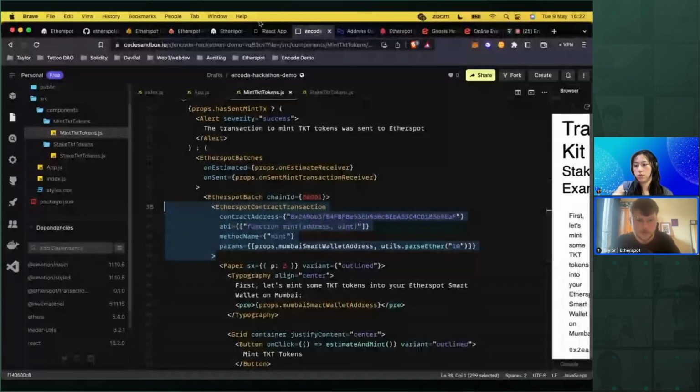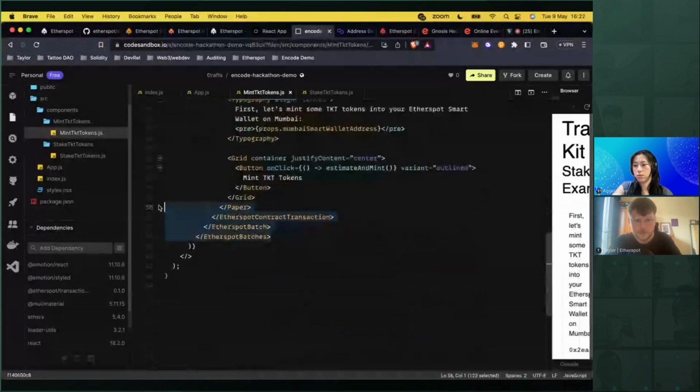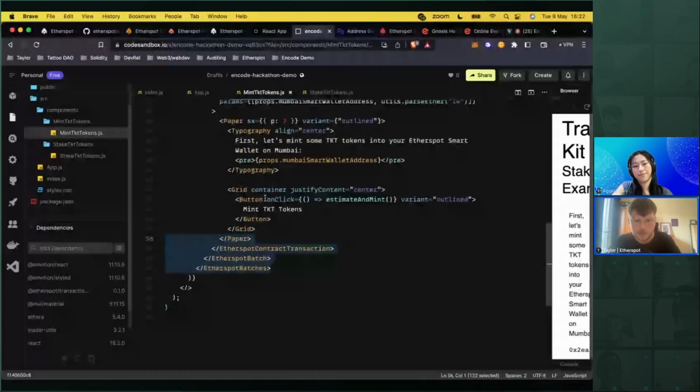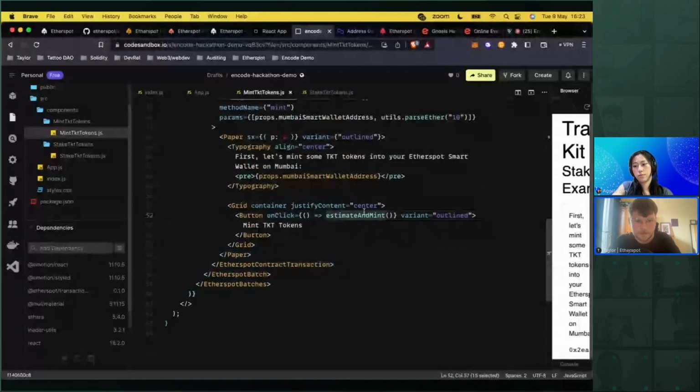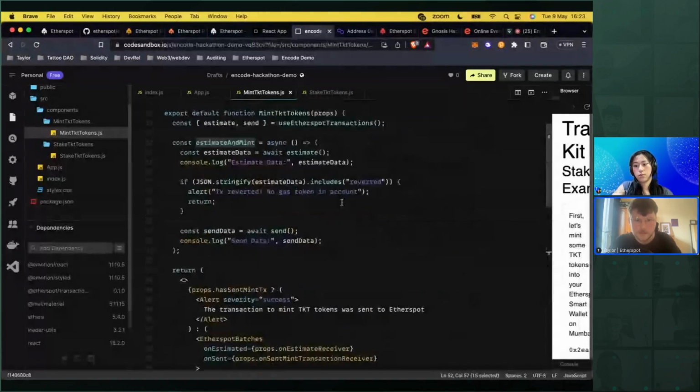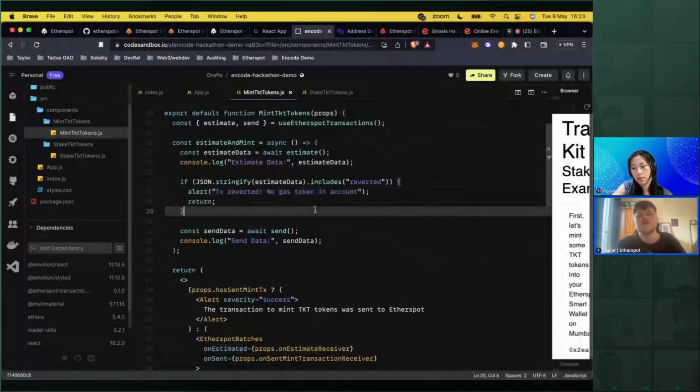And then at the bottom, you see we close out these tags. We've assigned this to a button so it can estimate a mint. What does estimate mean in this context? For each Etherspot transaction we send, we want to estimate how much it's going to cost. Usually we would pass this to the user, because we don't want to just be sending off transactions without knowing how much they cost, or if the user's not okay with how much gets sent. In this instance, because it's for demo purposes, we're just doing the estimate and the send all in one.